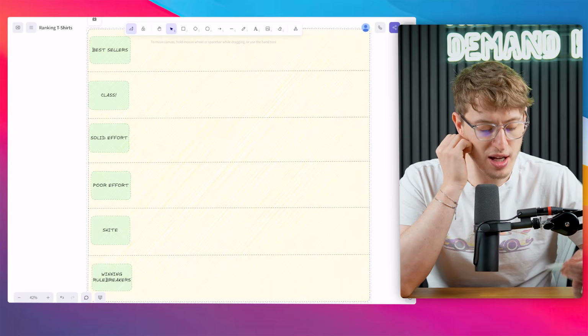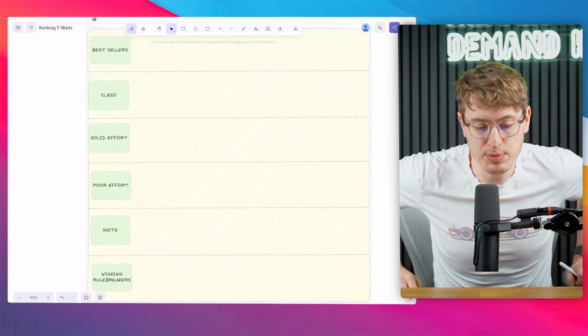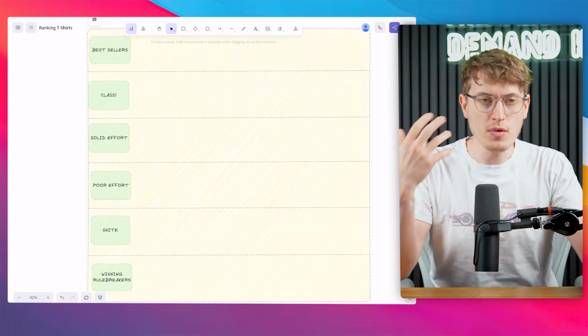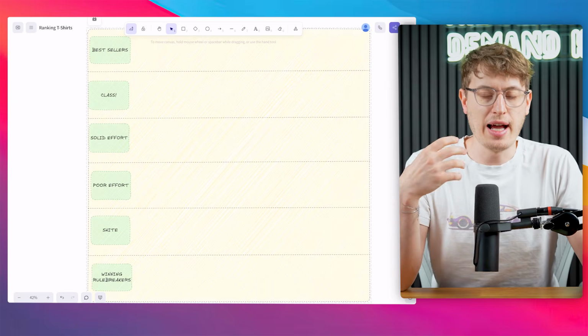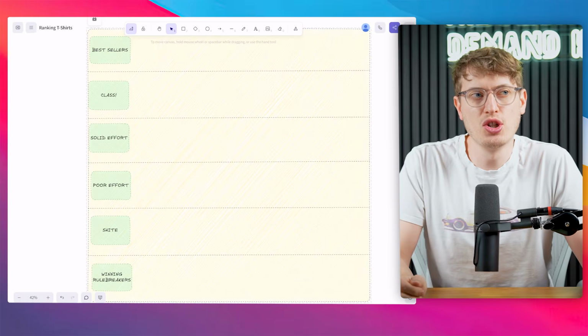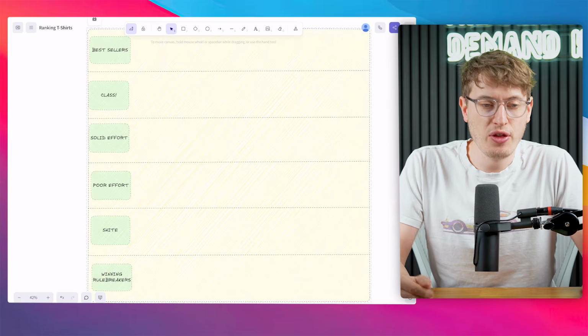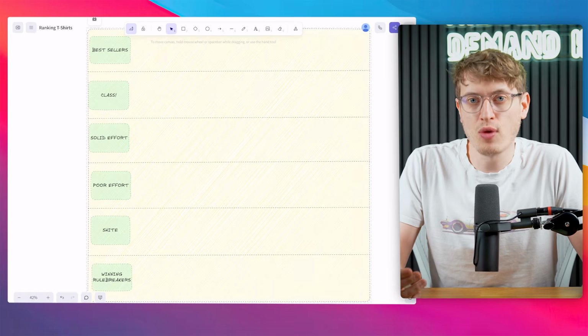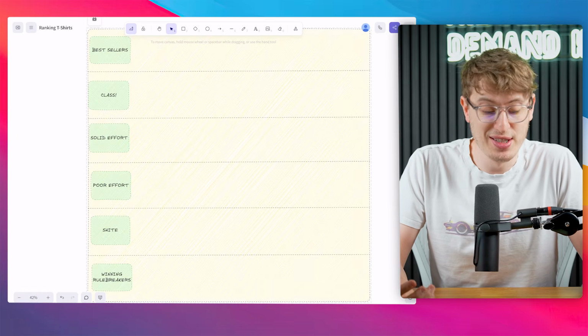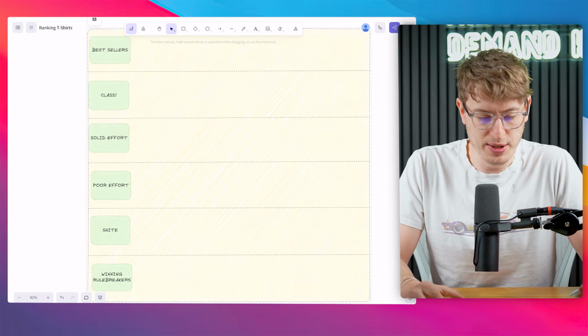And then we have winning rule breakers. This is kind of like the special category, and that's because a lot of the rules and guidelines and fundamental things that you want to follow when creating a design for print on demand, those can be broken. And if they're broken right, you can actually make a really solid design. So that's why we have this category for winning rule breakers.